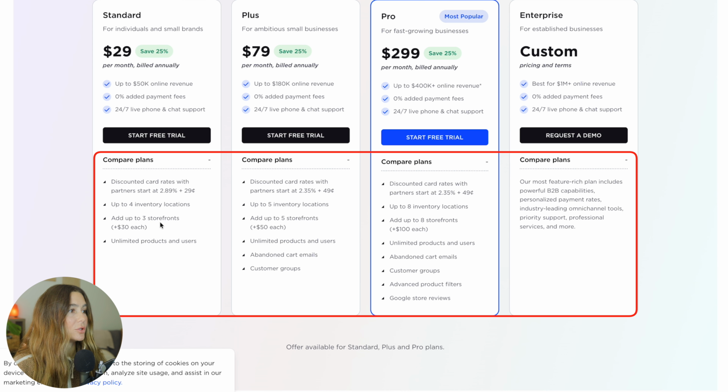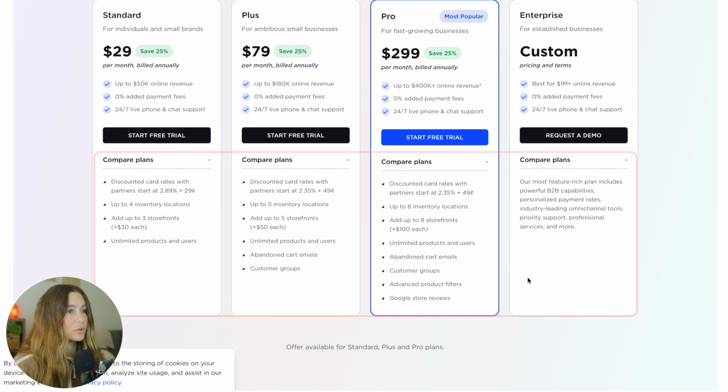You also can add up to 3 storefronts. You can add up to 5 storefronts, and then for the Pro plan, add up to 8 storefronts, but it does cost extra. Then with the standard plan, you get unlimited products and users. And then with each plan, you get the unlimited products and users, but with the Plus plan, you get the abandoned cart emails and customer groups. And then with the Pro plan, you get the advanced product filters and Google store reviews.